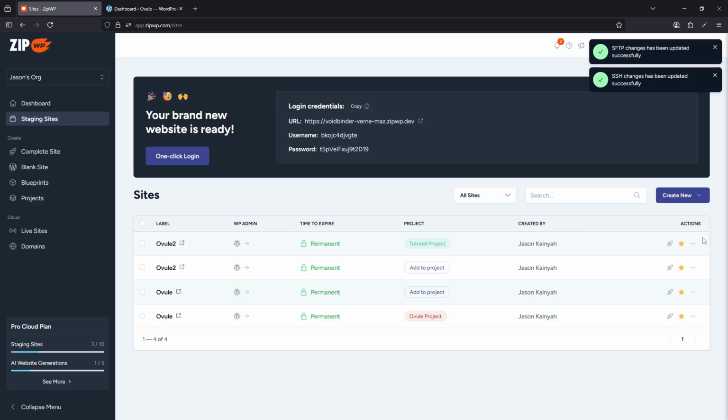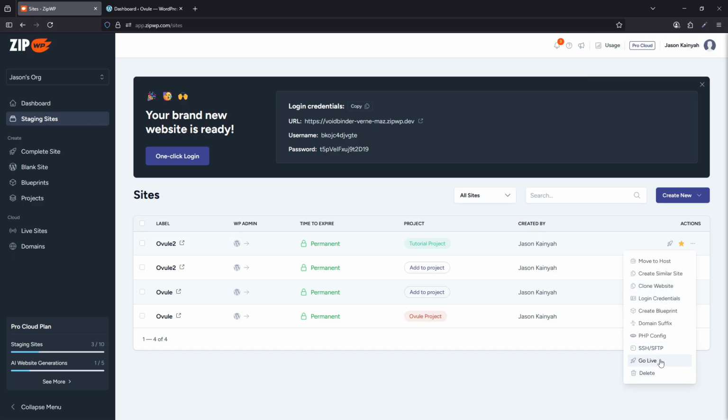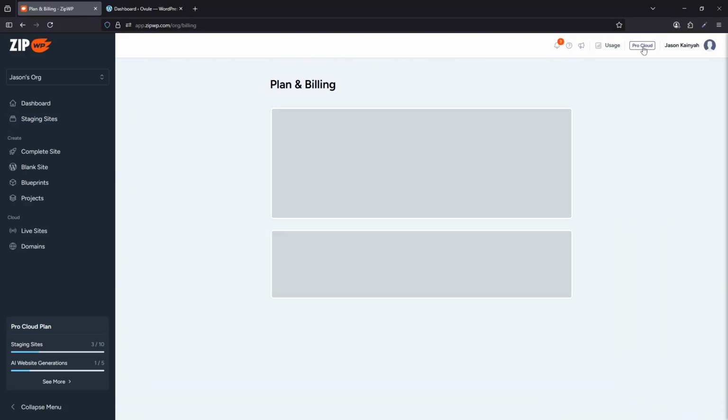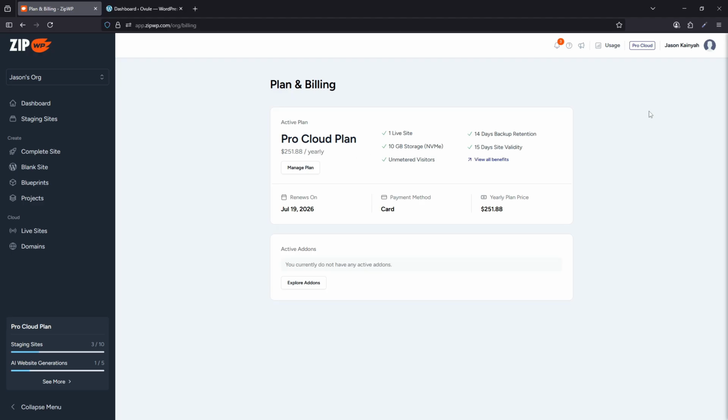Now let's go back, and then there's something called go live. Essentially, if you have a domain, there's this thing you can do. If you have a domain registered somewhere else, you can use a CNAME record to redirect that domain to your ZipWP website. Right now I'm on the Pro Cloud plan. If I click on it, this is the plan I have. So I can only have one live site.